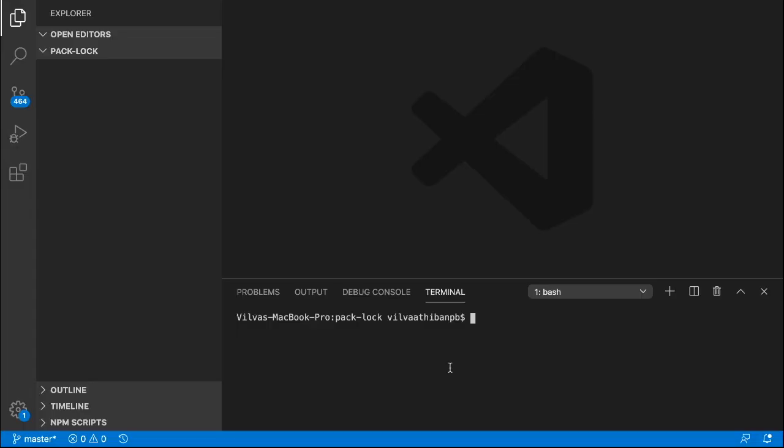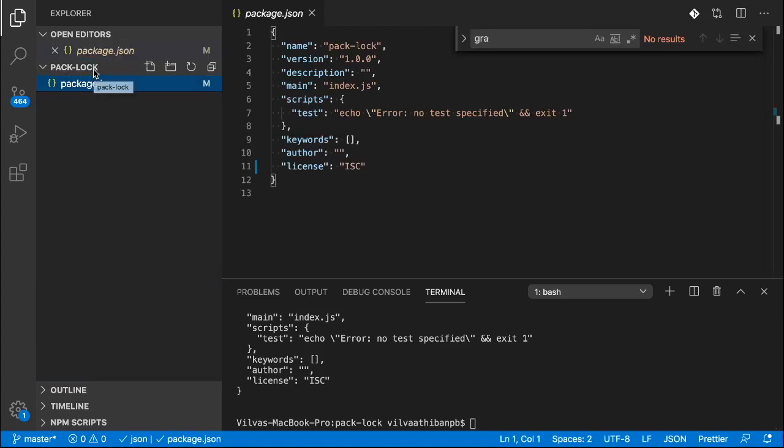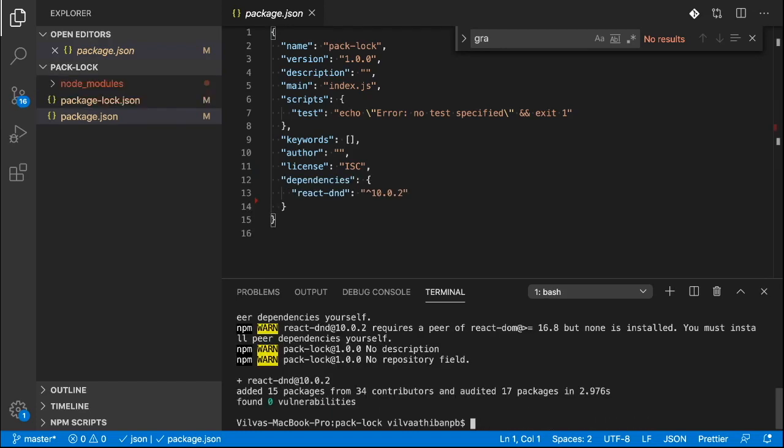Let me initiate a blank project now. npm init -y. If you see here, my package.json file is being generated and it has no dependencies at all. Let me quickly install a dependency, say React DND. If you see here, I have got the package added to my package.json and also a new file created, package-lock.json. If you use yarn instead of npm, you will get yarn.lock, but the concept is going to be the same. So what is this package-lock.json file?